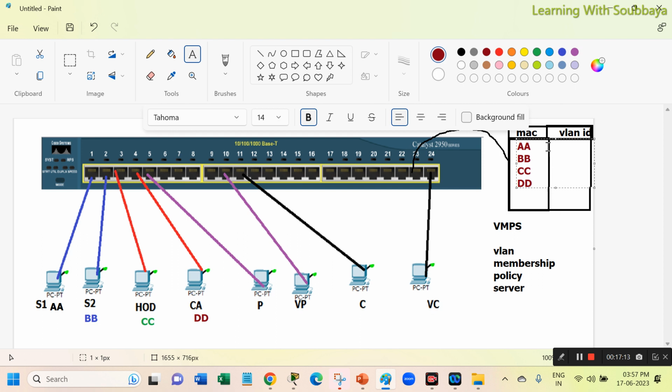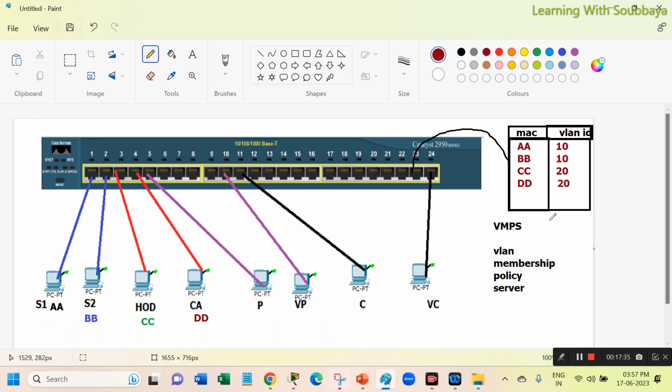Apart from that, which MAC address has to be associated with which VLAN? That also needs to be updated. Here we can say VLAN 10, this is also VLAN 10, and 20 here. So I have to update which MAC address belongs to which VLAN. This database has to be created by the system administrator or network administrator. He has to create this table here.